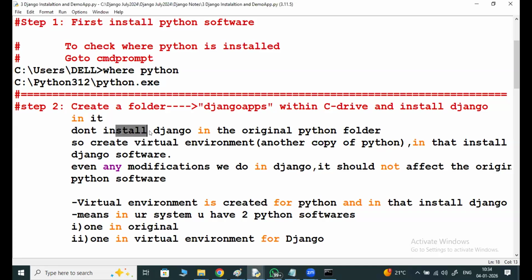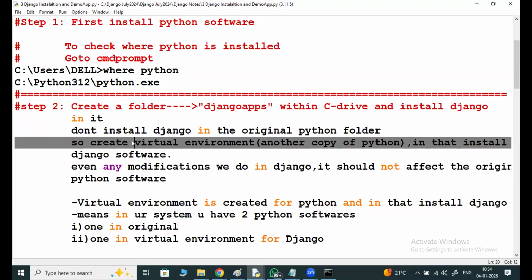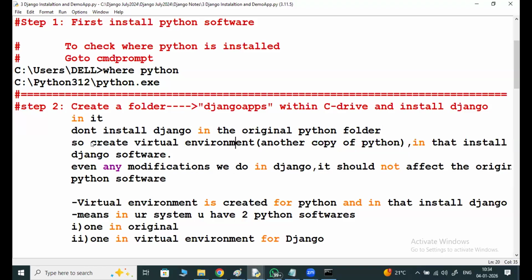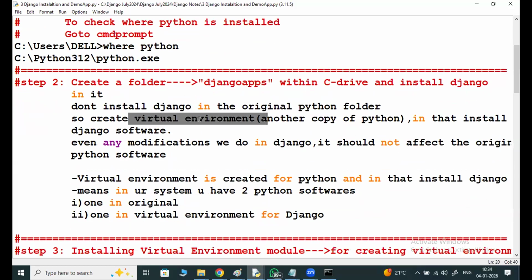Don't install Django in the original Python folder. Clearly, don't install Django in the original Python folder. Create a virtual environment, another copy of Python, and install the Django software in it. Next I'll show you how to create the virtual environment.